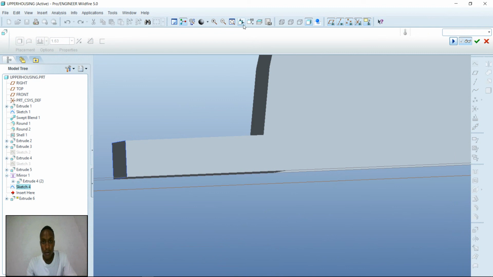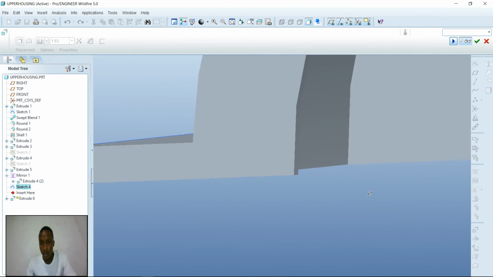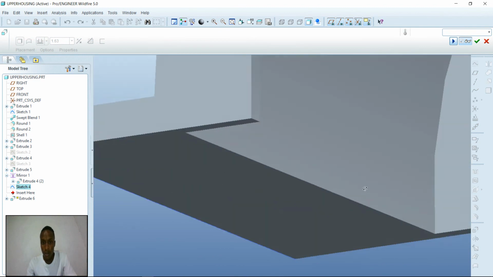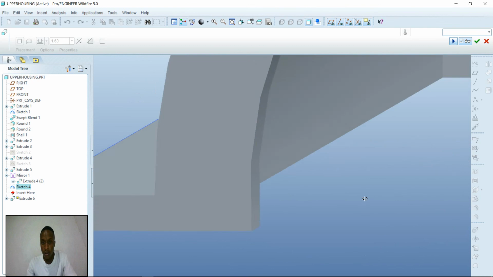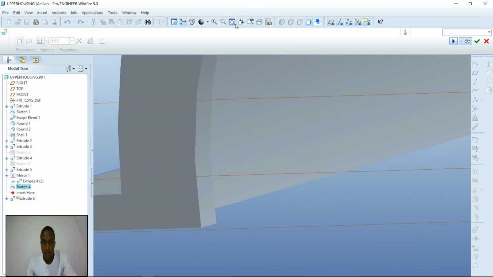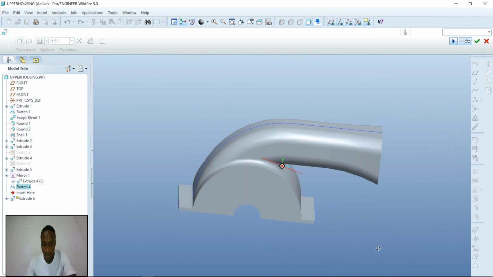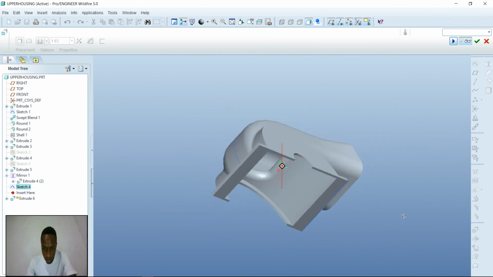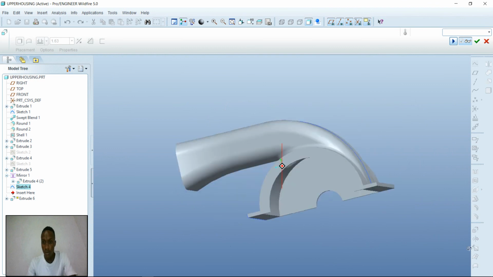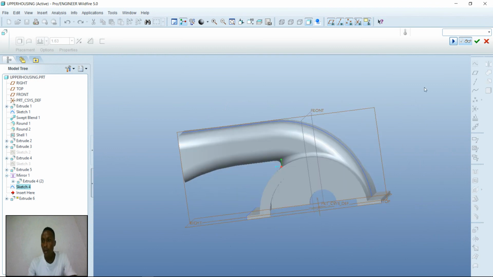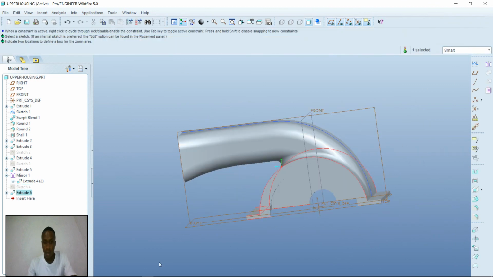Let me just view my component. So here I am done. There are no more of those gaps, so we are done here with this component. So let's see the next feature.